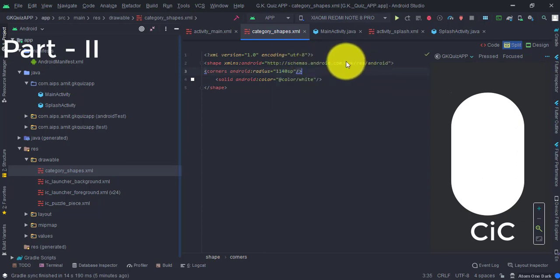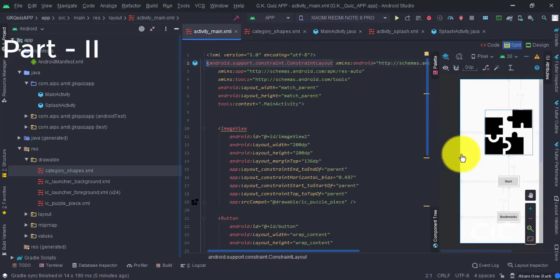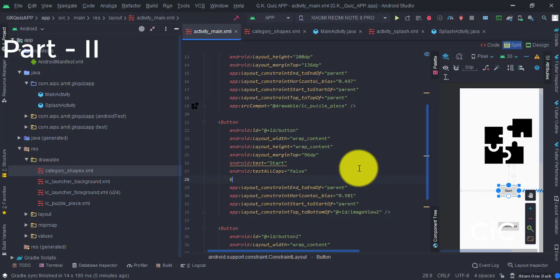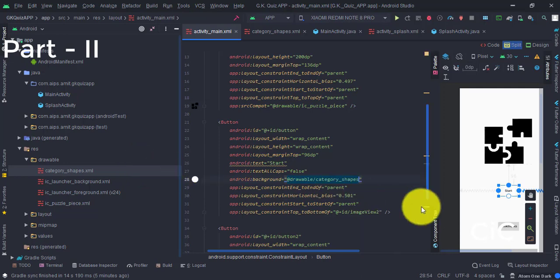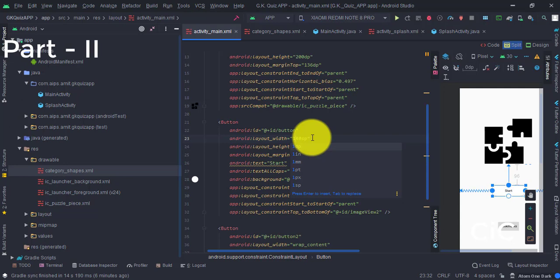Now save this, and let's come to activity_main.xml and click on this button, and let's set the background. Okay, so set the background as we have created, you can see category_shape, so let's assign that. So okay, you can see this. Now let's increase the width so that it looks quite better. So for increasing the width, let us suppose set it to 140 sp. Okay, it could be better, 190 sp.